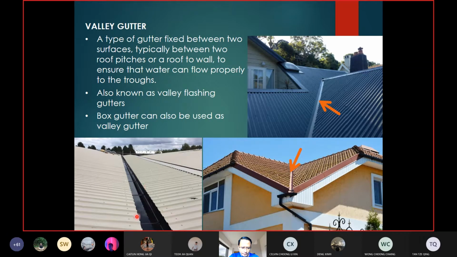Okay, so this is a box gutter actually, and because it is used between the two different pitches of the roof, two different sides of the roof, it is also known as a valley gutter. You can call it a valley gutter or a box gutter, but you cannot call this a box gutter, because this is definitely an eave gutter. But this is a box gutter, which is used at the valley between the two roofs. I hope you understand what I'm talking about.